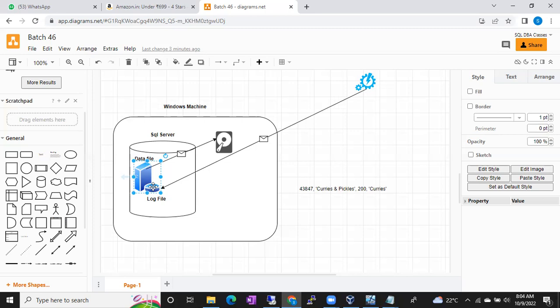For that, you have to use some custom scripts. There is no GUI way of checking what's happening inside the files. Using custom scripts, you can find out how much data is written and how many uncommitted transactions there are. You have to use custom scripts for that. Okay, sir.